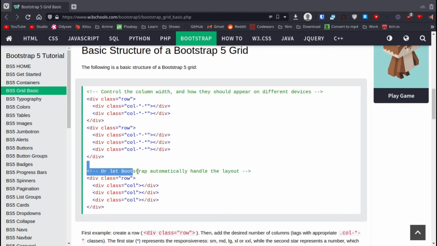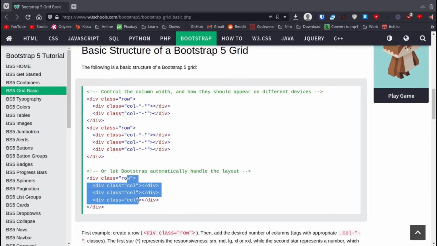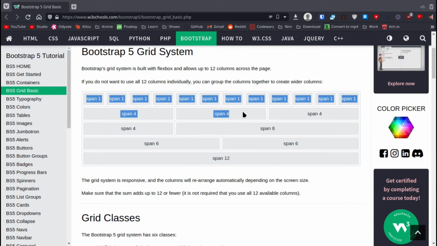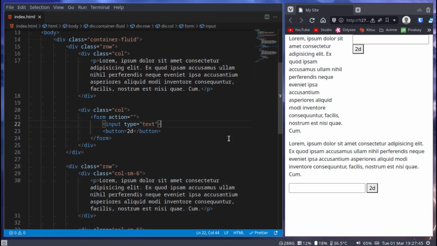So here, or let Bootstrap handle the layout, and then they give you an example. And here they show you how every column gets used. So if you are confused, or if you maybe forget, or anything like that, then with the grid system, I definitely recommend checking out W3Schools.